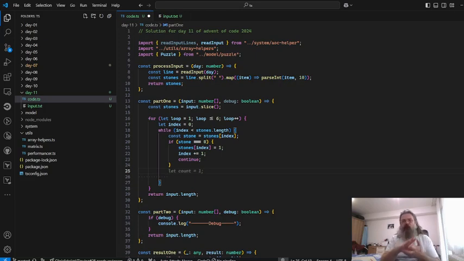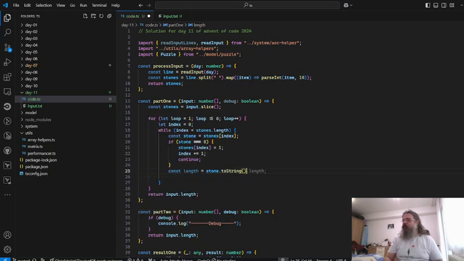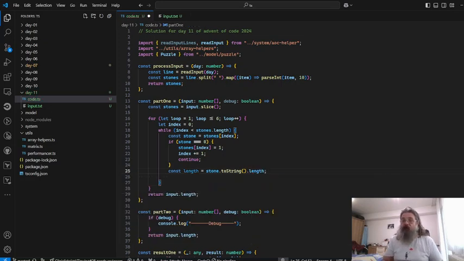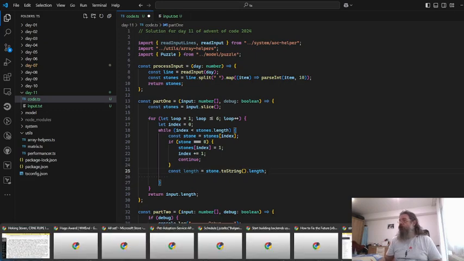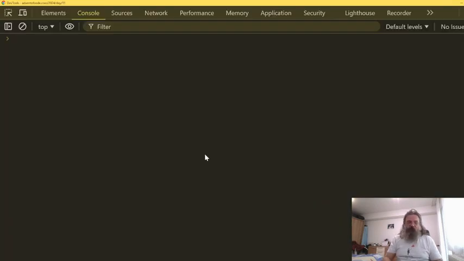There are some mathematical ways where you can count the digits, but let's do it this way. We're gonna take the stone, make it into a string, and get the length. Assuming that we're working with just numbers. JavaScript is kind of weird, so if we get some e's inside our text, we might be doing weird things. So 1, 2, 3, 4, 5, dot to string.